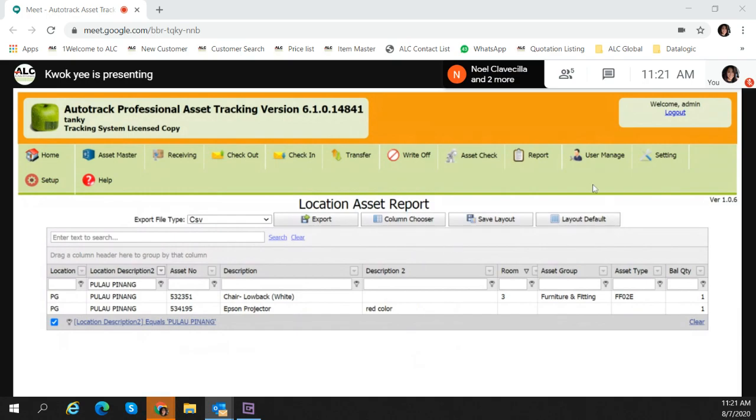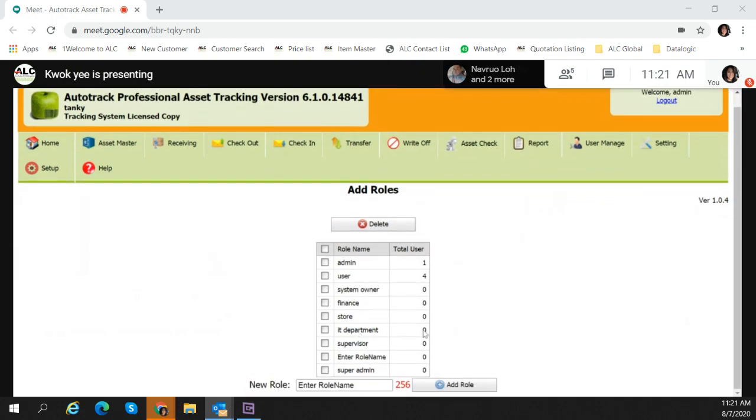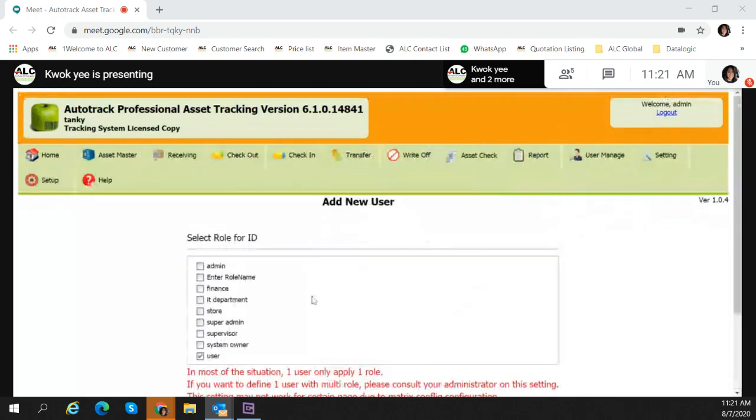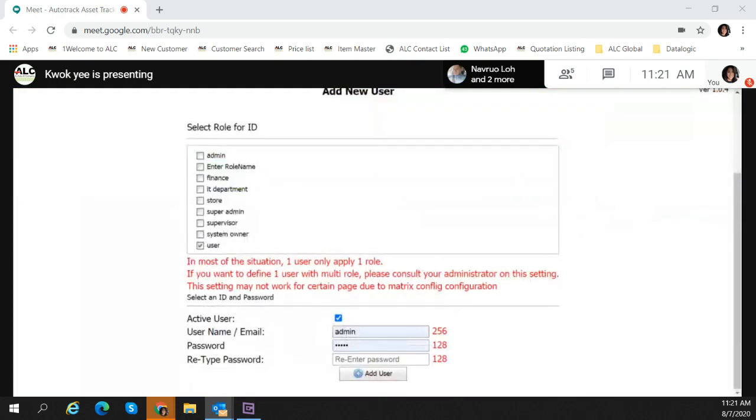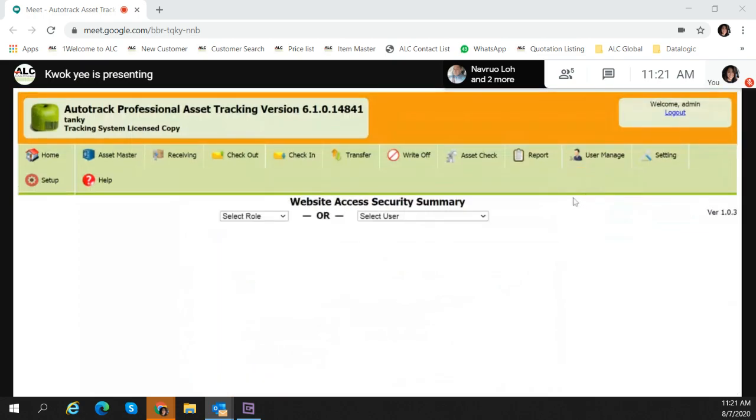Okay, so this is the user management. Basically, it's very straightforward. You can add the roles first, for example system owner, admin, a normal user, or IT department, whichever you like. There is no limitation on this. This is where you add the user. You can create the user with a name and password, and we have this user matrix.